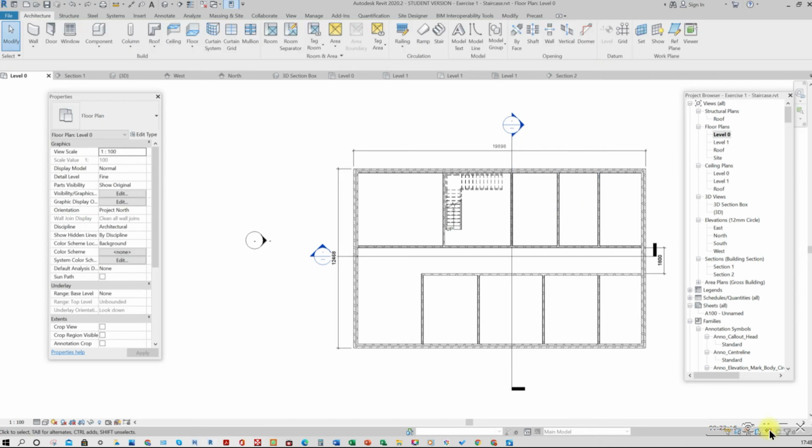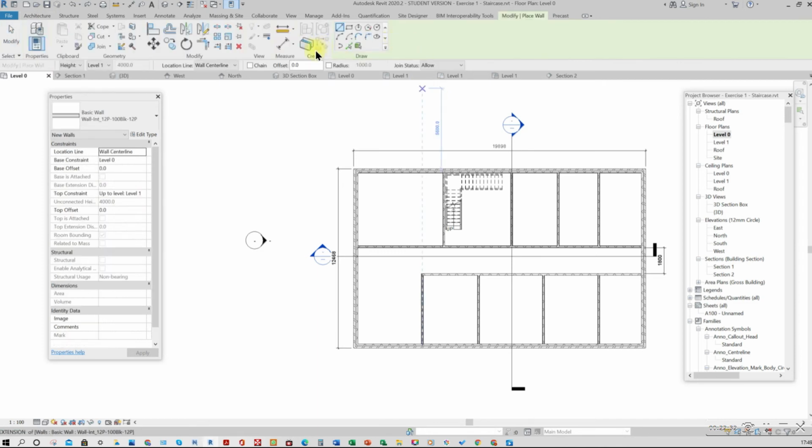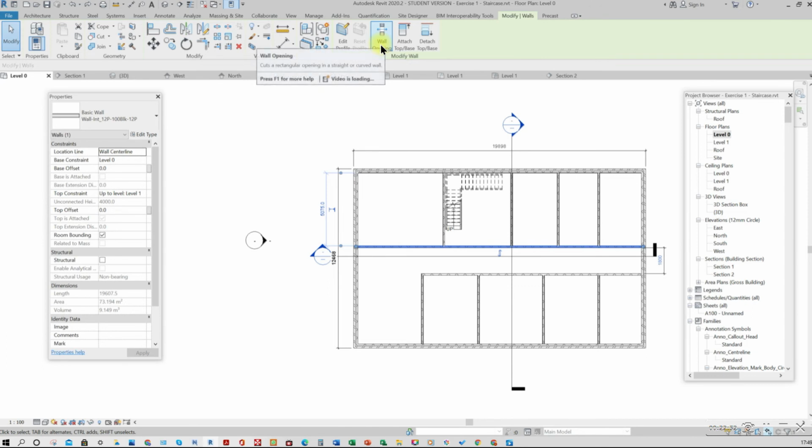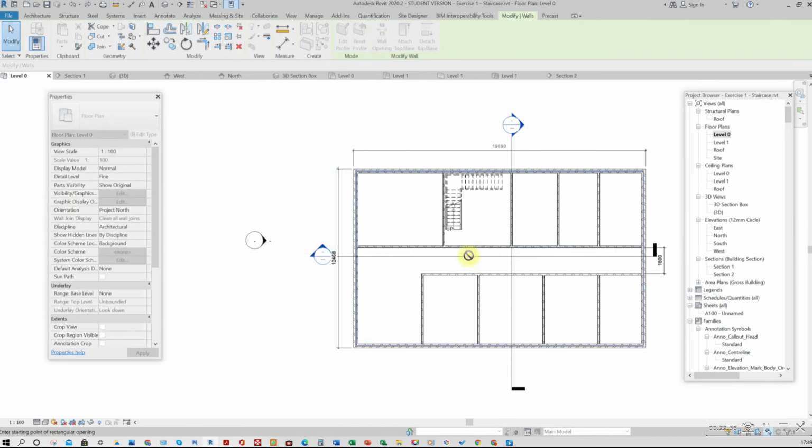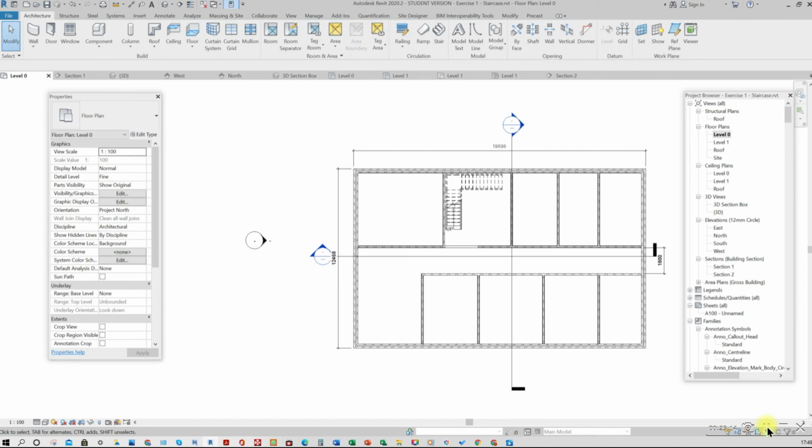Hit the escape key twice to come out of the commands. We can continue to modify the wall here. Make this opening. Go to Architecture, Wall. We want to make an opening here. Go to the wall opening command. Hit the escape key twice to come out of the commands.